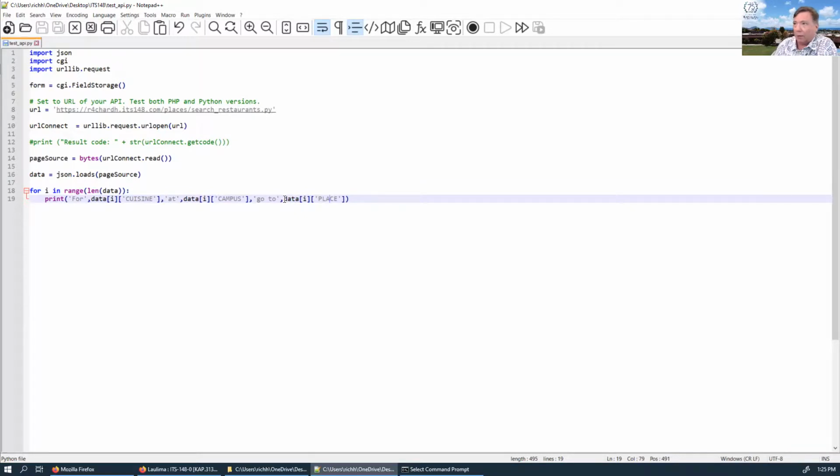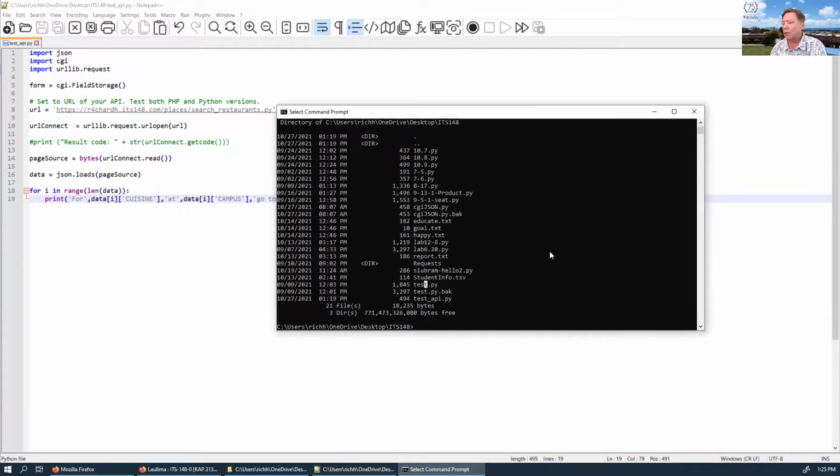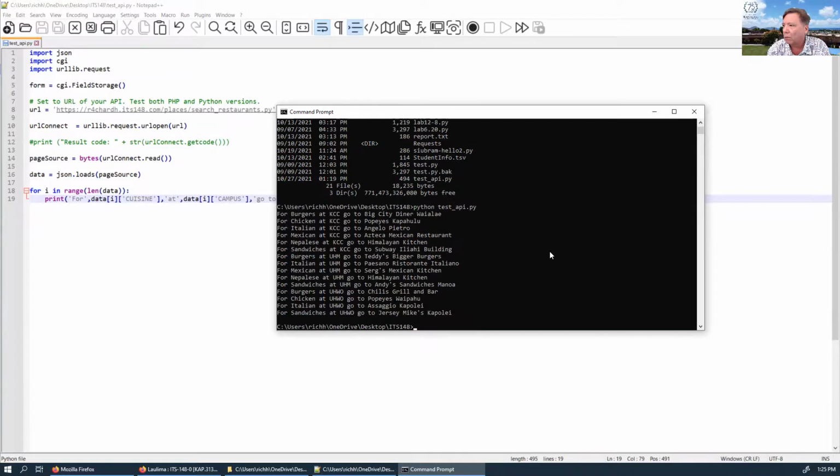It's on my computer right here. So I'm going to save it. It's saved, and I'm going to go here and run it. So I'm going to go to python test API.py, and look at that. It comes back. For burgers at KCC, go to Big City Diner Wild. For chicken at KCC, go to Popeyes Kapalua. I was just there earlier today. For Italian at KCC, go to Angelo Pietro.